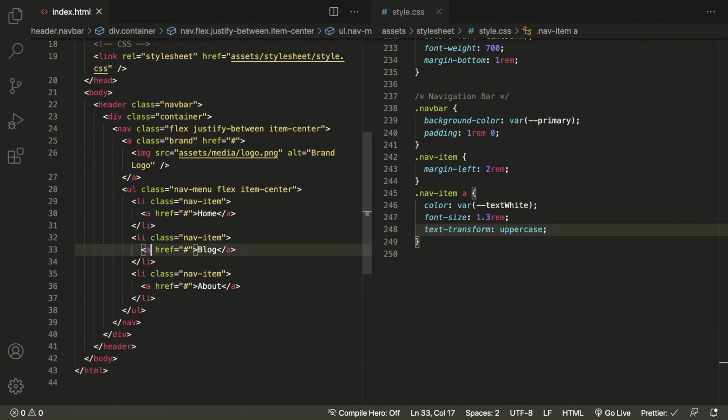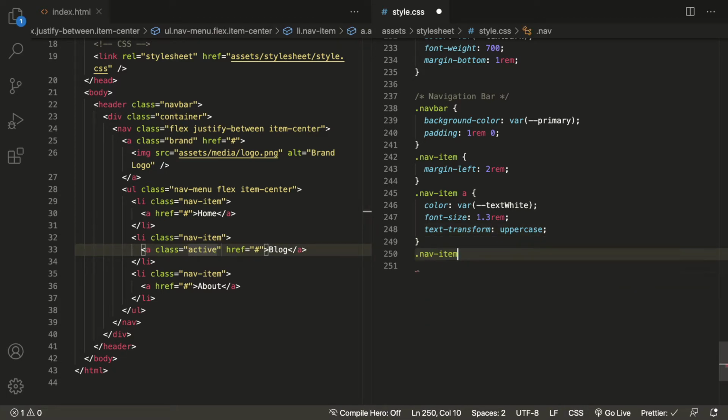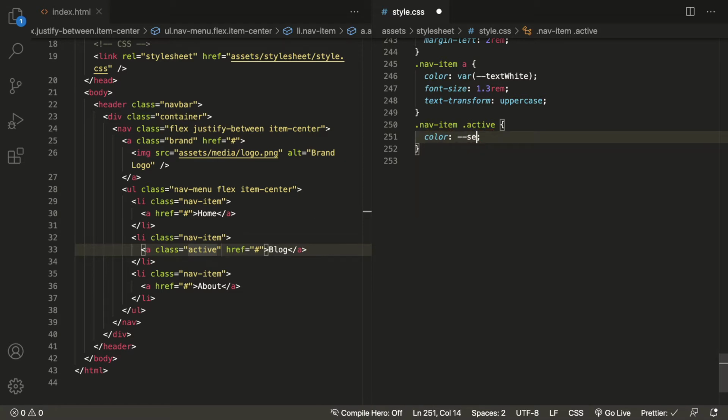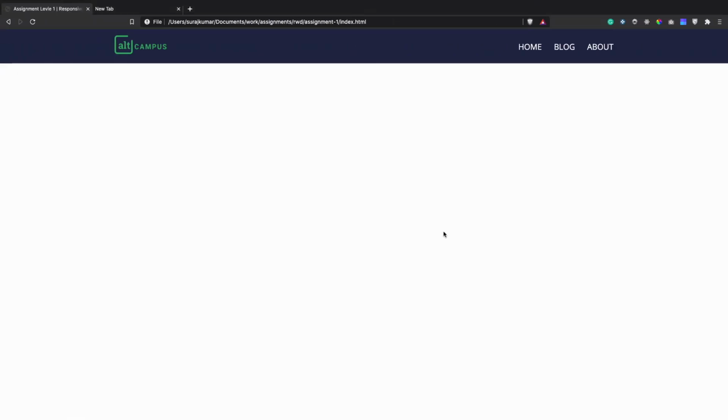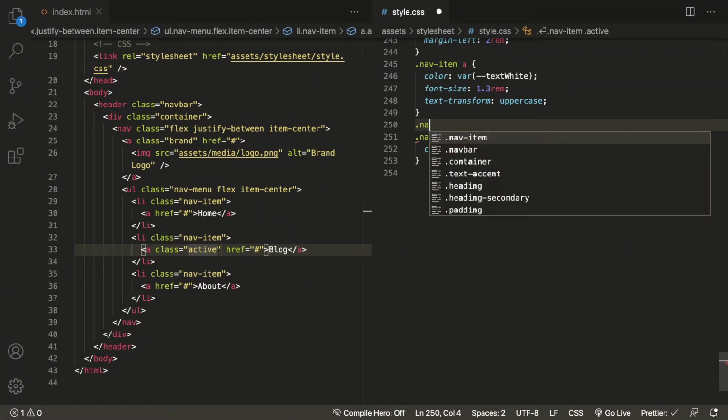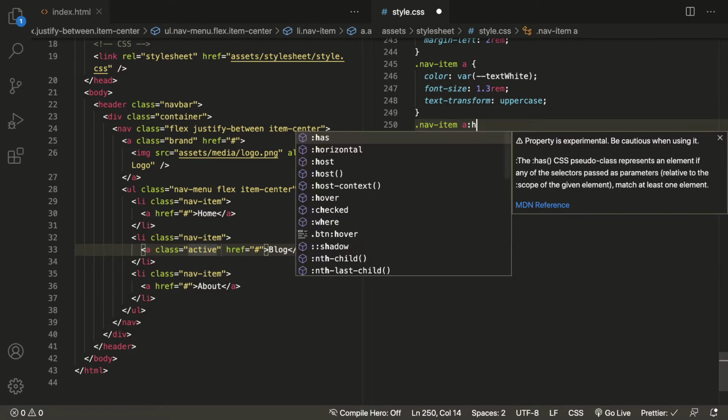So here we'll say class of active. Perfect. So we'll say here nav item dot active, color would be secondary. Do we have secondary? No, we have accent actually. Save this, have a look. Nice. Okay, great. Now for the nav item A, let's provide some hovering effect.